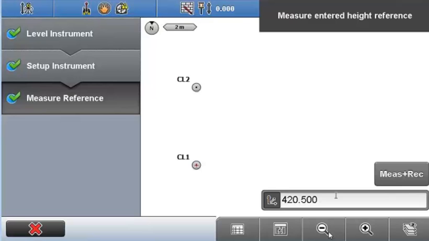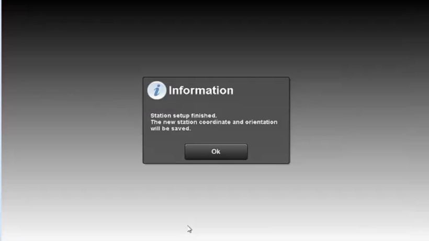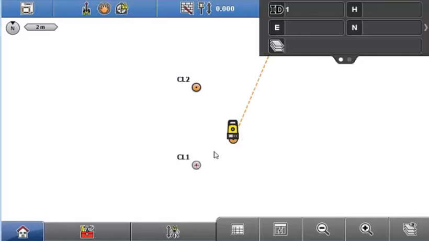So now I'm focused on the point. I've got my height entered. I measure it. At the top here now, it gives me my new station height. So now we have a height for our station and for any coordinates that we want to measure or stake out afterwards. I'll accept. And my setup is finished. It's now giving me a height.